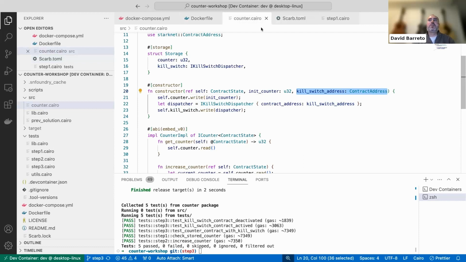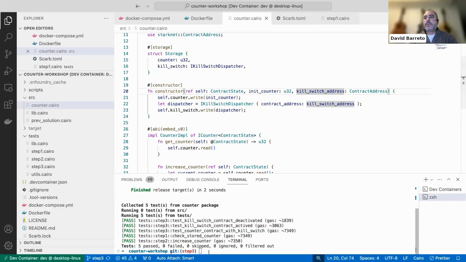You can actually use the same code, deploy it, and just pass whatever instance of the kill switch you actually want to use. If you recall back in session 1 or 2, we discussed the difference between a class and an instance when it comes to smart contracts. So this is it. The instances are identified by their address. So now we're gonna have to go to step 4.